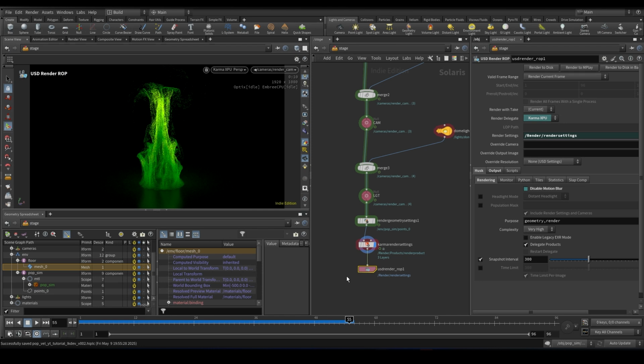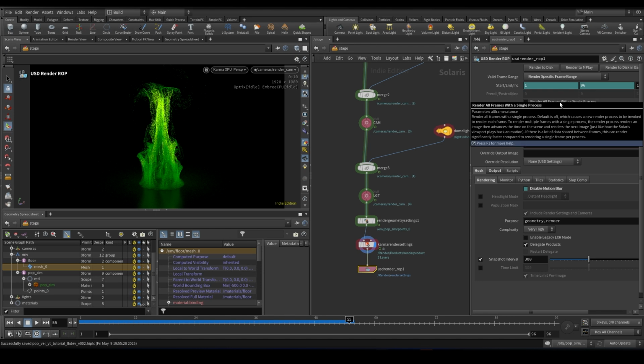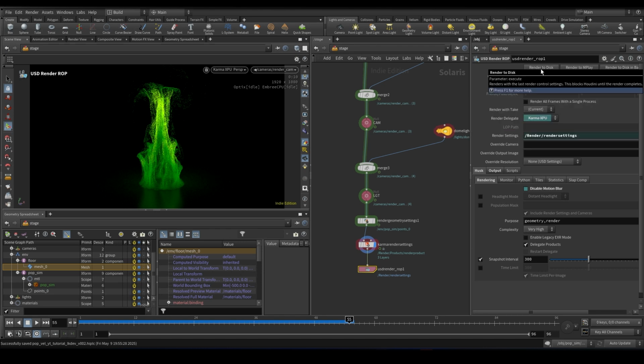One final thing to go over is once you've got everything going on your USD render ROP, you're going to go ahead and pick your specific frame range. We're going to leave it at 11096. And then we render to disk. Once we render to disk, we're going to start rendering.